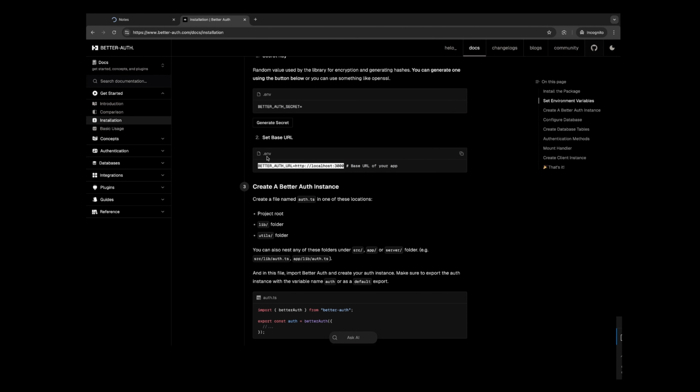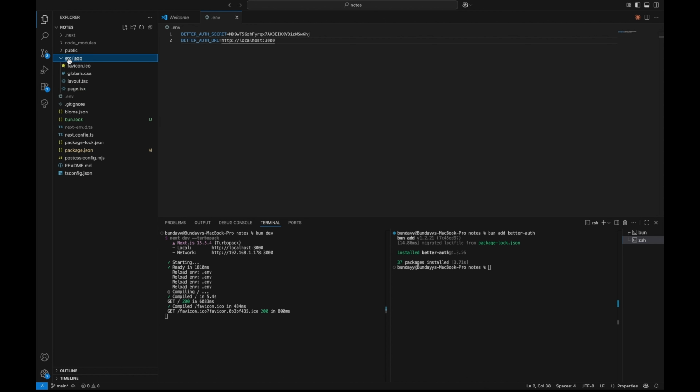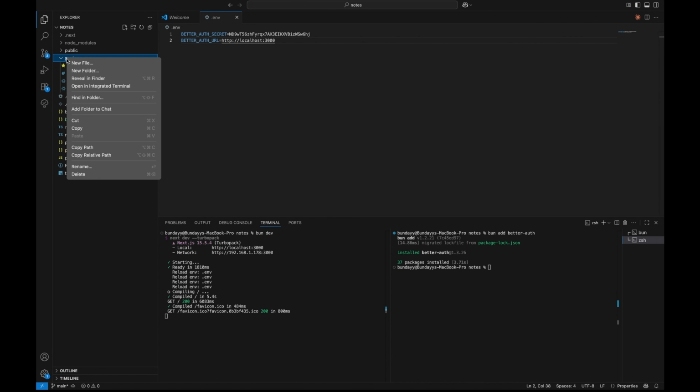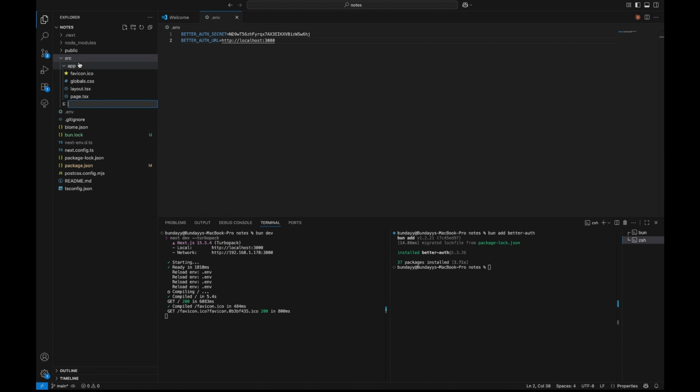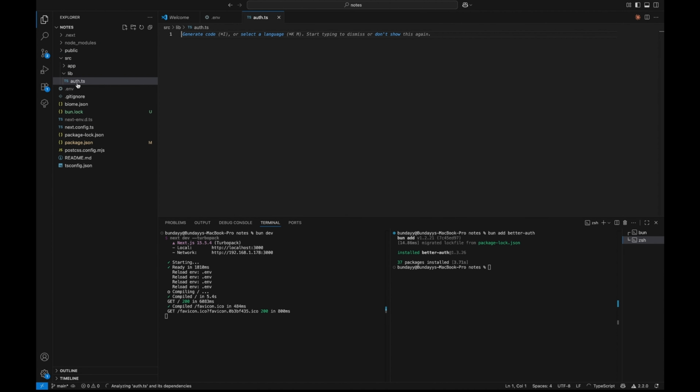Now the next thing is to create the BetterAuth instance, and this is the instance on the server side. Based on their documentation, they give you a couple of places where you can create the file. I'm going to create it in lib, so lib/auth.ts. So I've put that under there. Then I'm going to copy this over.